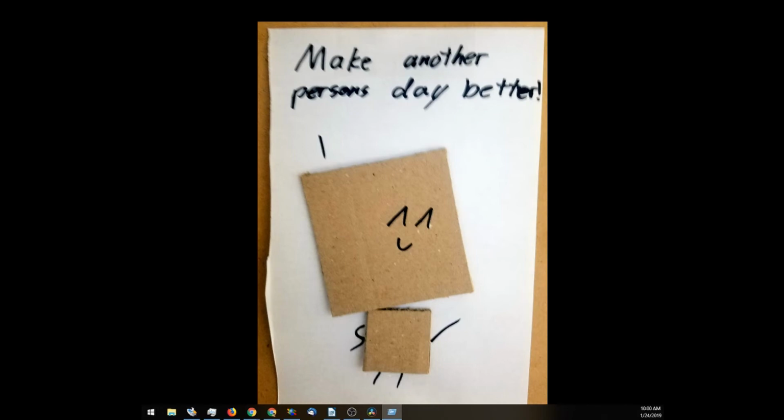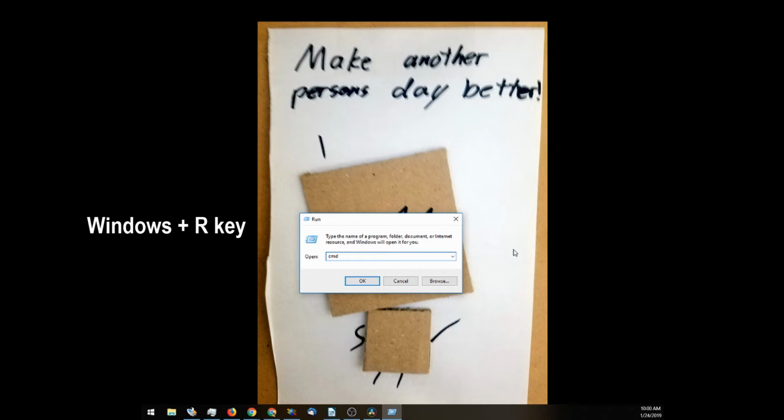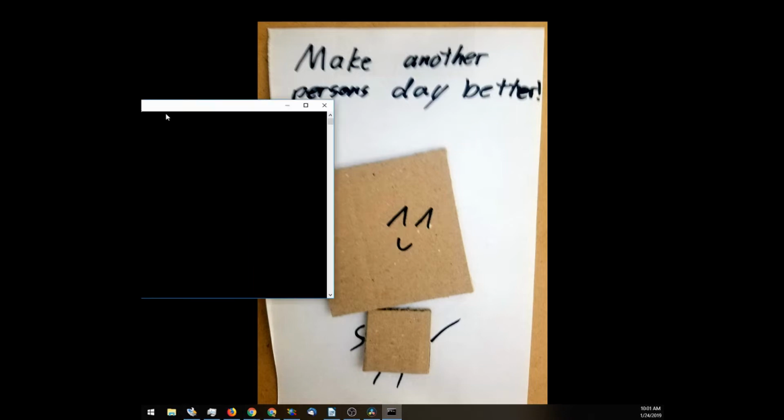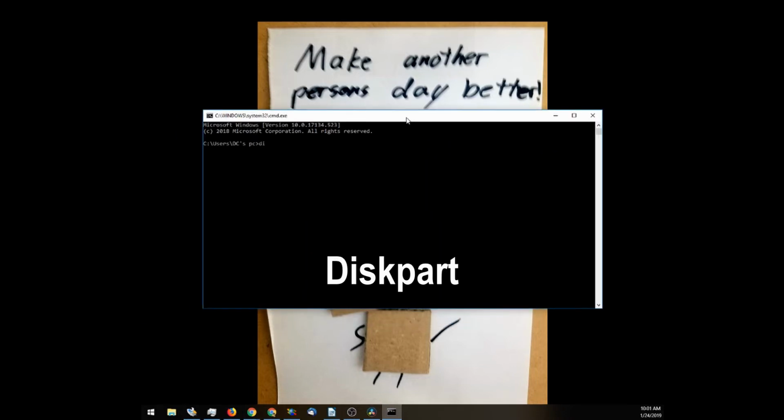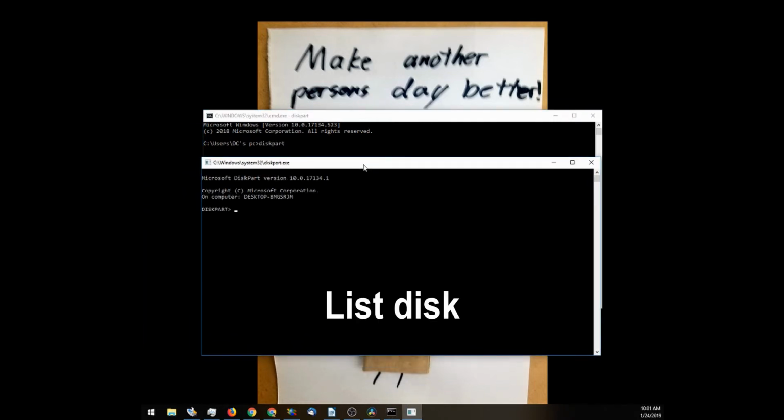To start off, we're going to type in Windows plus the R key, and that will give us a prompt called Windows Run, and we're going to type in CMD. From there, this is going to open up a command prompt, and we're going to type in diskpart. From here, you're going to type in list disk.